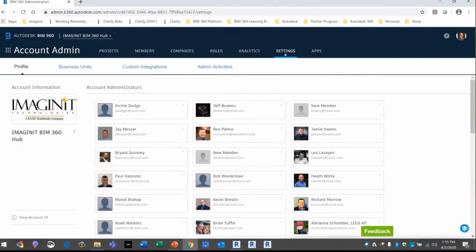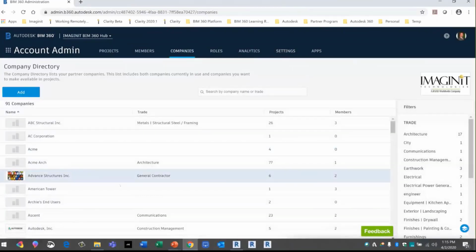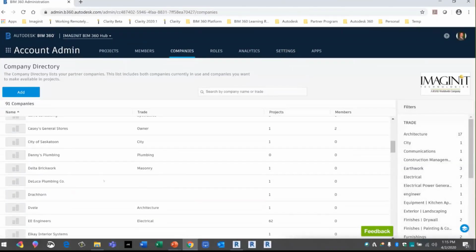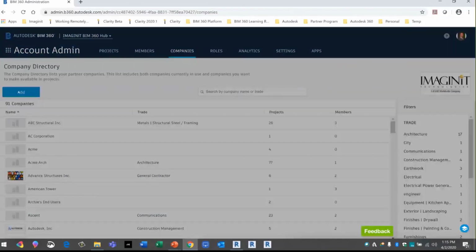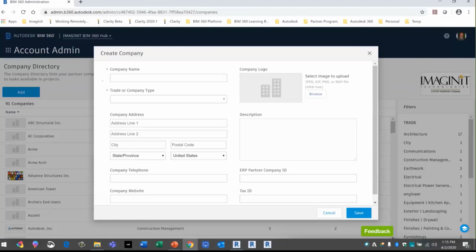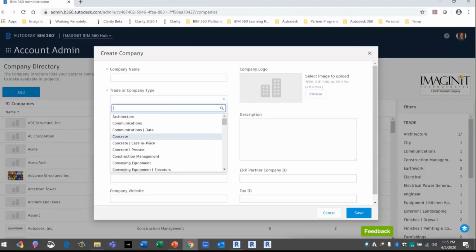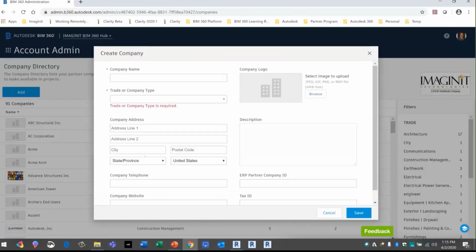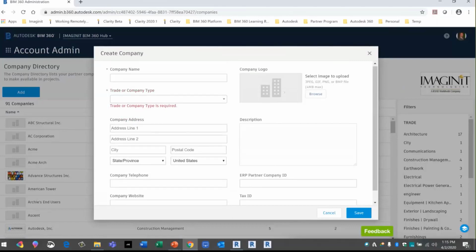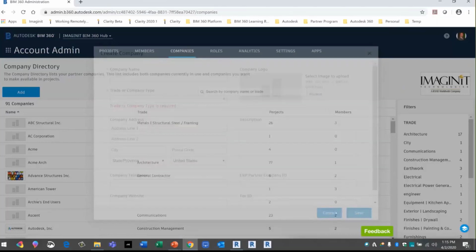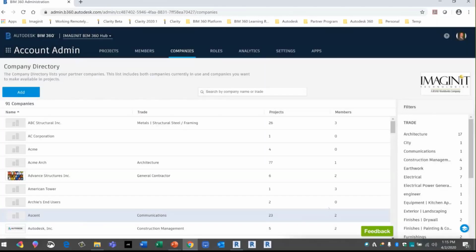The next thing, like I said before, is that you also need to create companies. And these are all the different companies that I have working on our projects. And it's very easy. You just hit the add button, put in a name, and then give it a trade type. Just pick one of the trades out of the list that most closely resembles what that company is. If you want, you can put the company address in, and a website and a logo, but the only thing that's really needed is just a name and the company type. That's all that needs to be there. Again, this is for permission control.